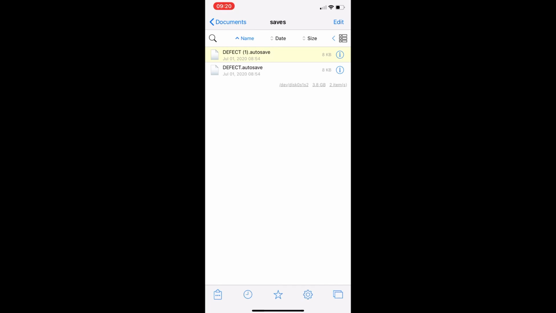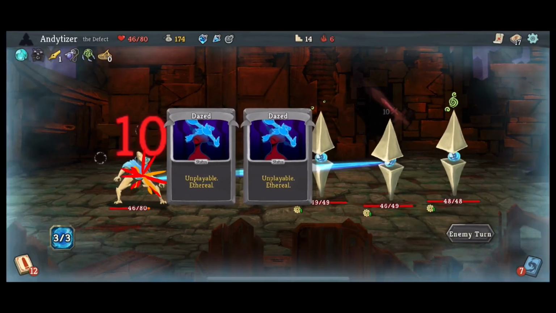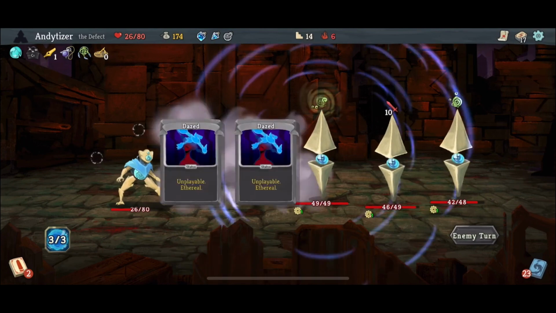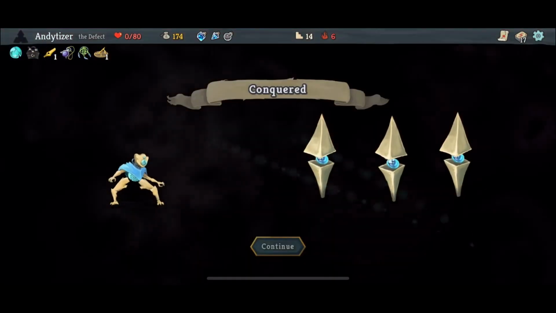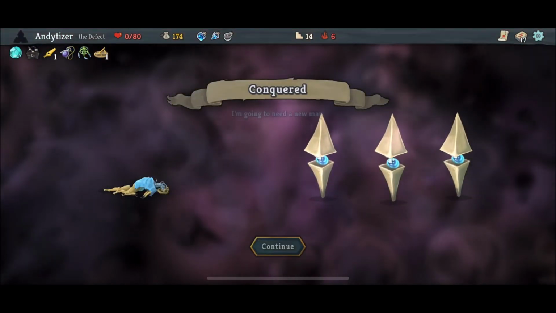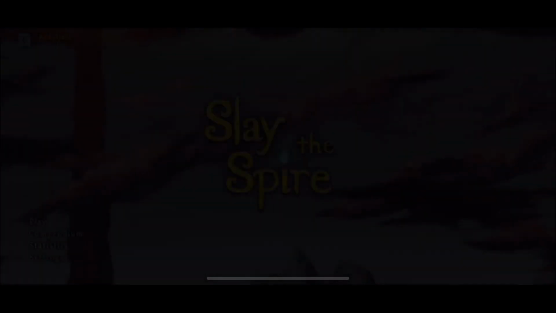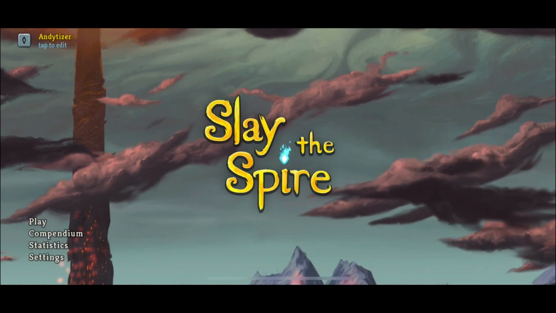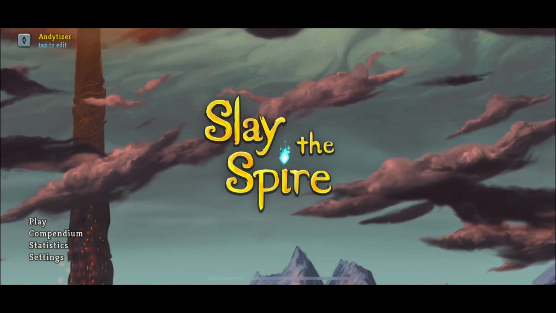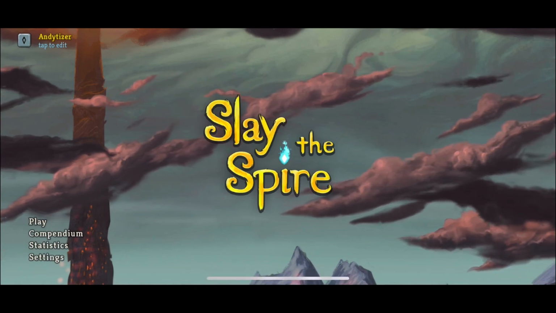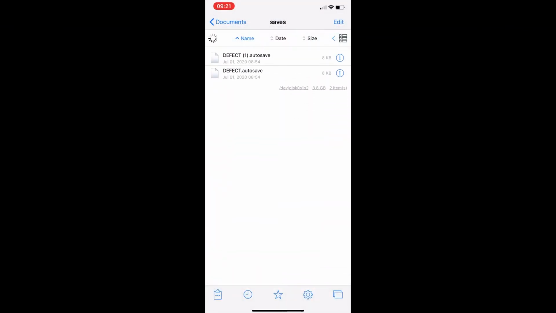So when you die, this main autosave file gets automatically deleted. Let me show you quickly. If I just take a load of damage and die, I will show you what happens. And if I go back to the main menu, I don't have a continue button anymore. So what I'm going to do is close the application, and go back to Filza, and I refresh this.